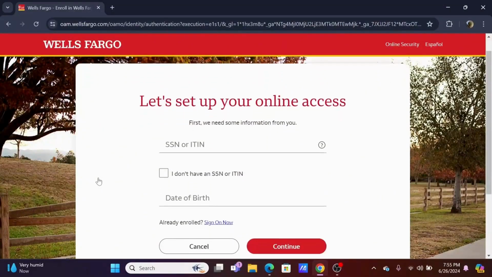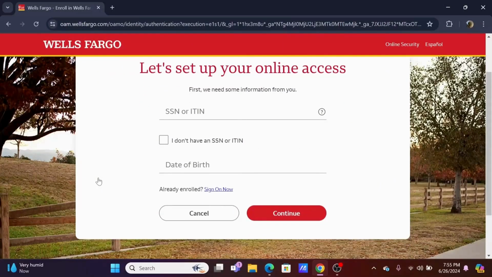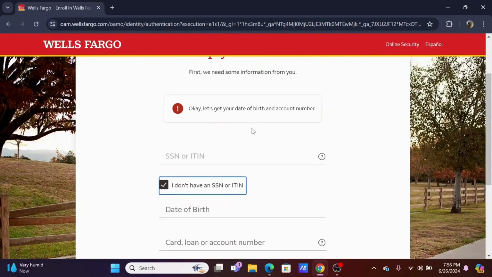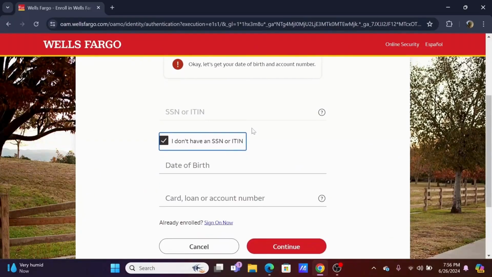Starting off, to set up your online access, start by entering your SSN or ITIN and a date of birth. If you don't have it, press on it. Then you can set it up using your card, loan, or account number. Then just hit the Continue button.